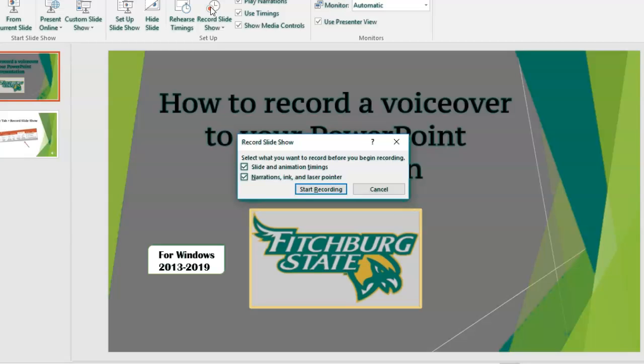Here you can decide to also record any of your timings for your animations, should you have them, any narrations, laser pointers, and so forth. You can keep them checked, use them if you want, or uncheck them if you know you're not going to. And either way, when you're ready, press start recording.